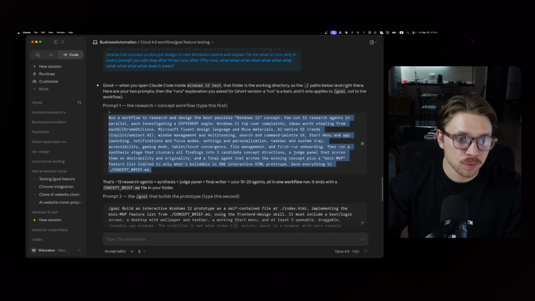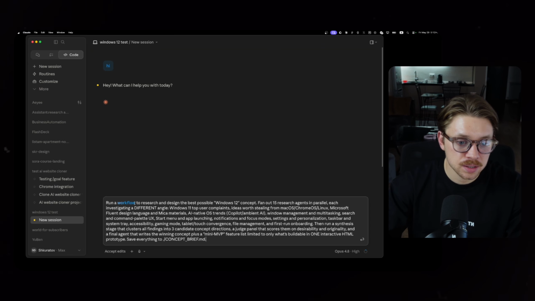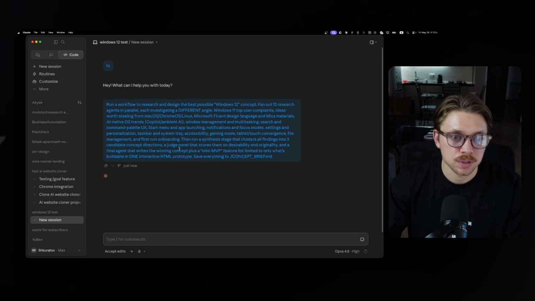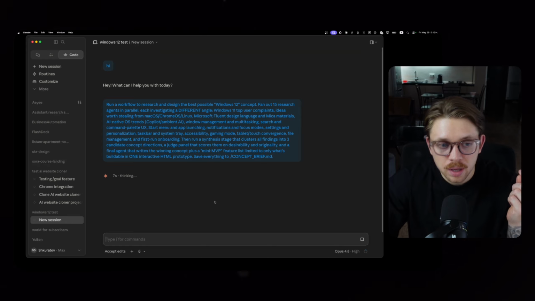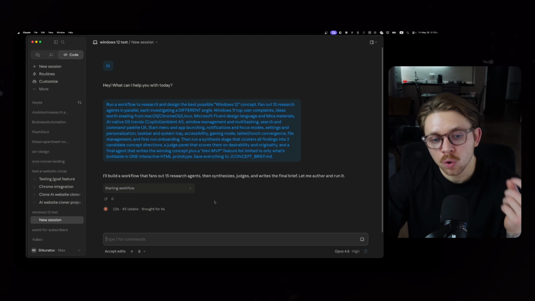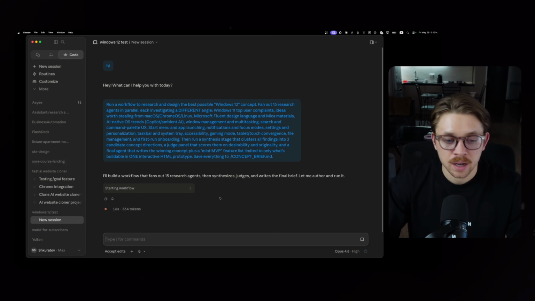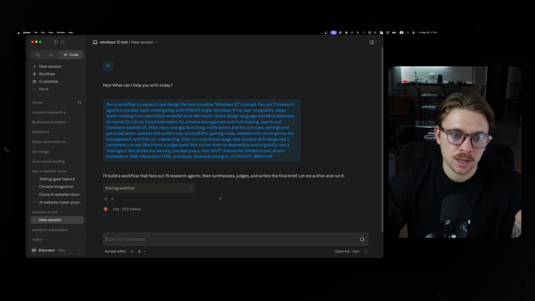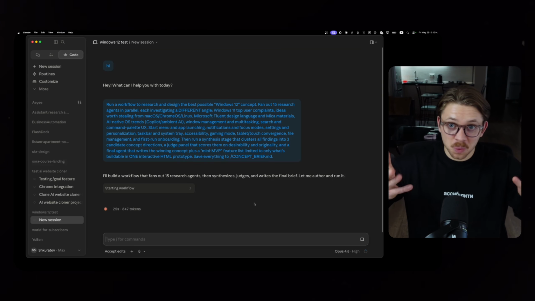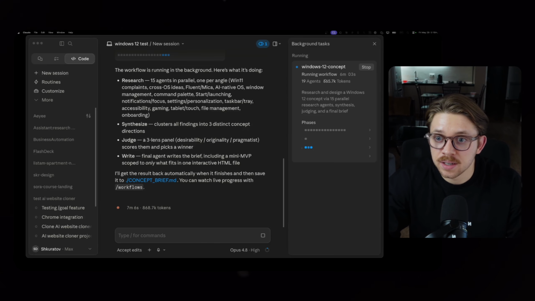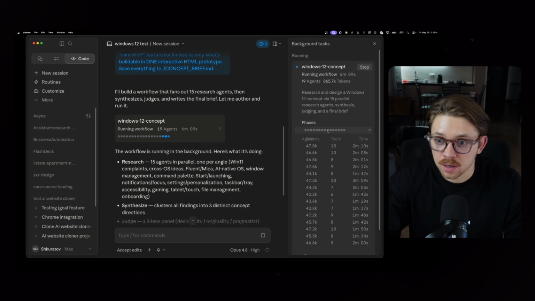So I created a new folder, called it Windows 12 test, and let's paste the first prompt with workflow and wait while it researches, and we'll see how long it will take. We can see it starting the workflow already, and after it finishes, I will come back and we will start our /goal session and finally build and see what it's capable of. Okay, now we can see in our status window that 19 agents are running. Phase 1 is research.